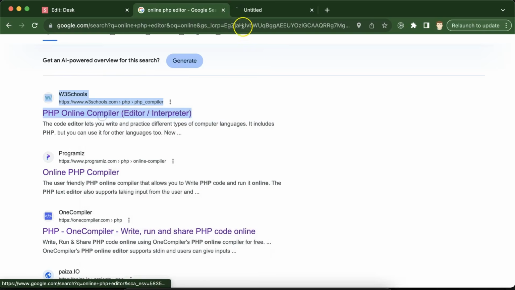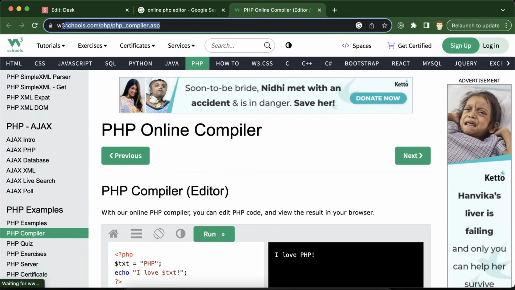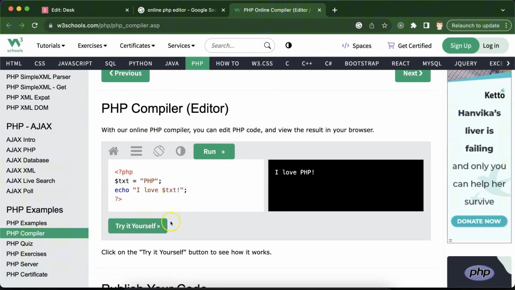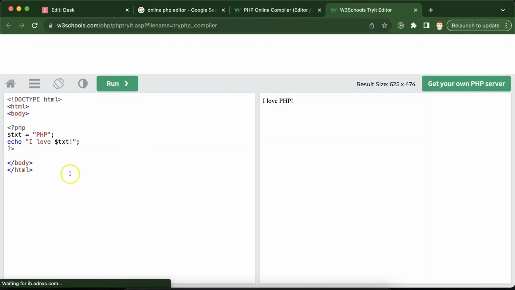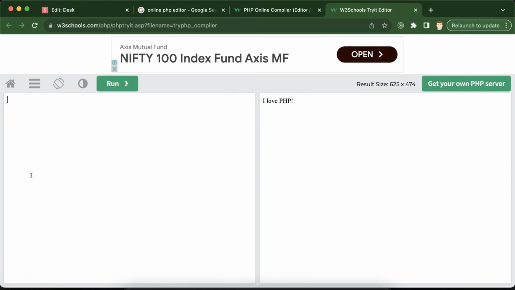So let me open it in a new tab, and here we are. You can also just use this direct link, I will leave it in the description box. Now you click on Try it Yourself, and it will open a code editor for you. You can clear the initial code that is there, and start writing your own PHP code. In this session, you can run and test your code. You can try out some echoes, some variables, and other PHP.